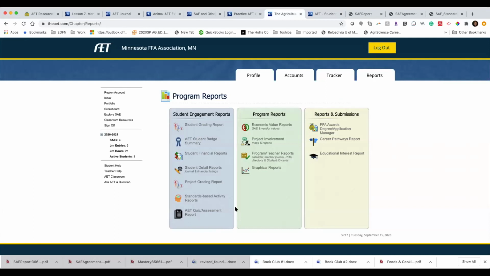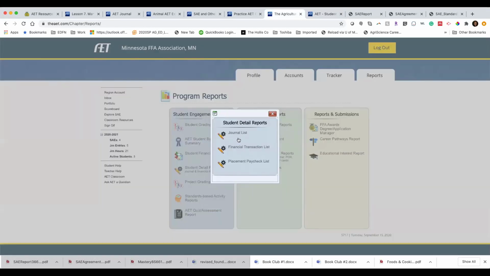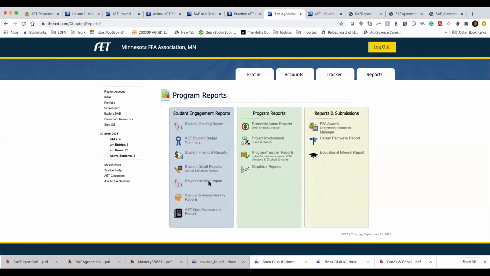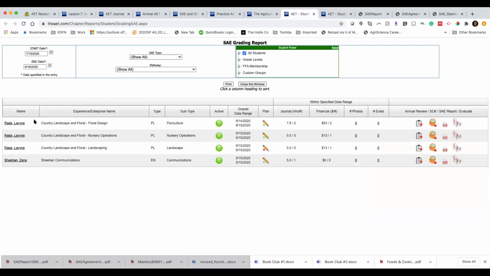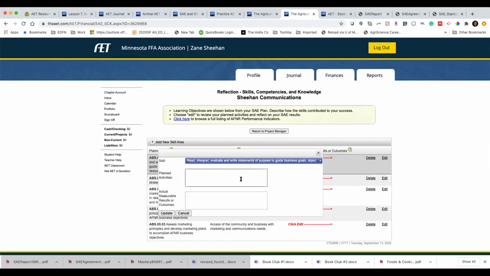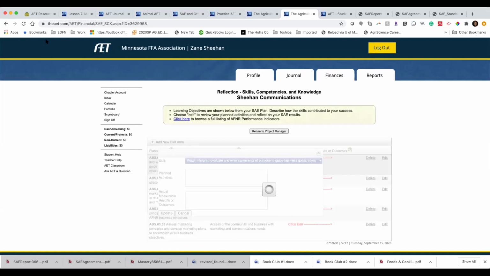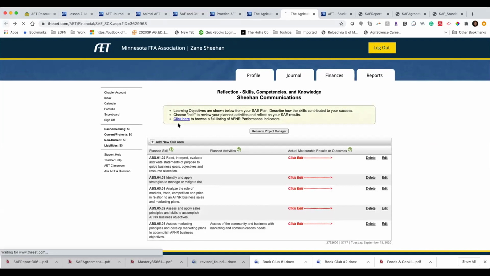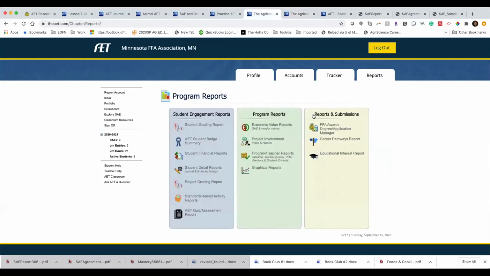The other, you can also do student detailed reports. So you can see journal lists, financial transactions, placement lists. There's project grading reports. So you can see Zane and I both have projects in here, and so you can see what they've actually done here. You can do annual review all on one page. This is the different skills and knowledge that they've done. And so as a teacher, you can go in and leave comments on what they've accomplished. Sorry, it locked me out.